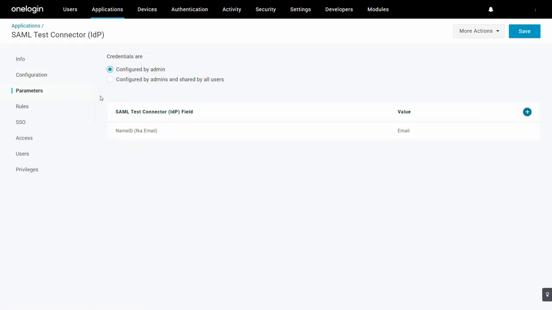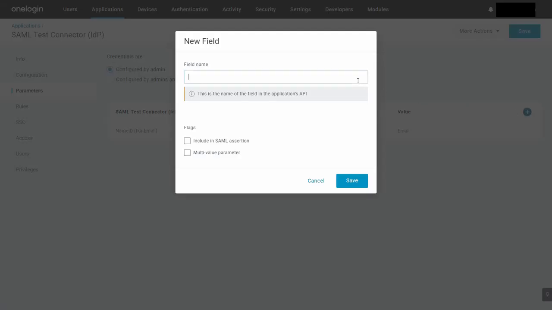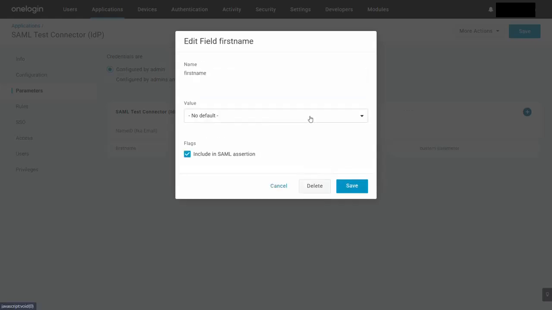Here, Name ID value is configured. To add more parameters, click on the plus sign. Enter the field name as First Name. Enable the Include in SAML assertion checkbox and click on the Save button. Select First Name as the value and click on the Save button.